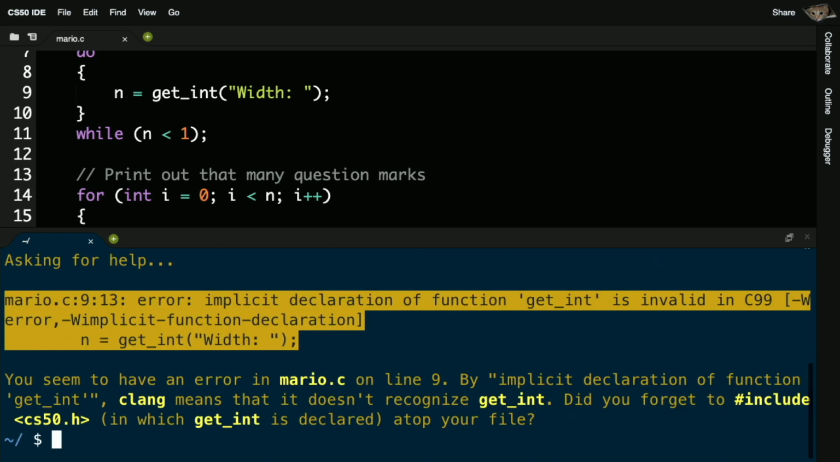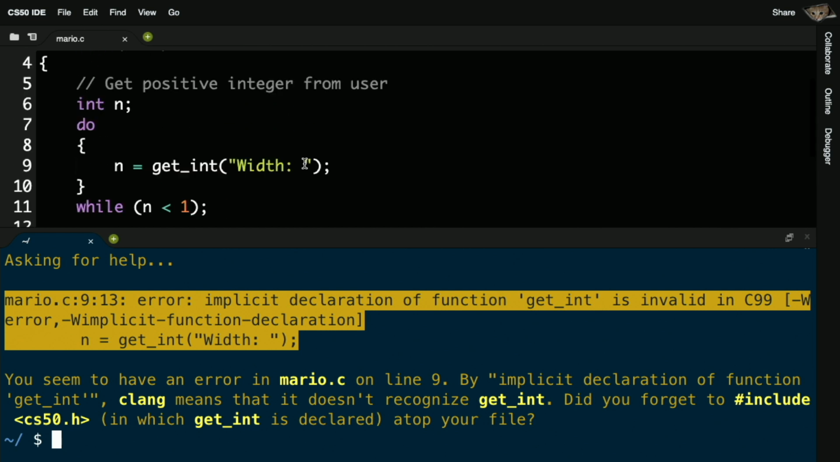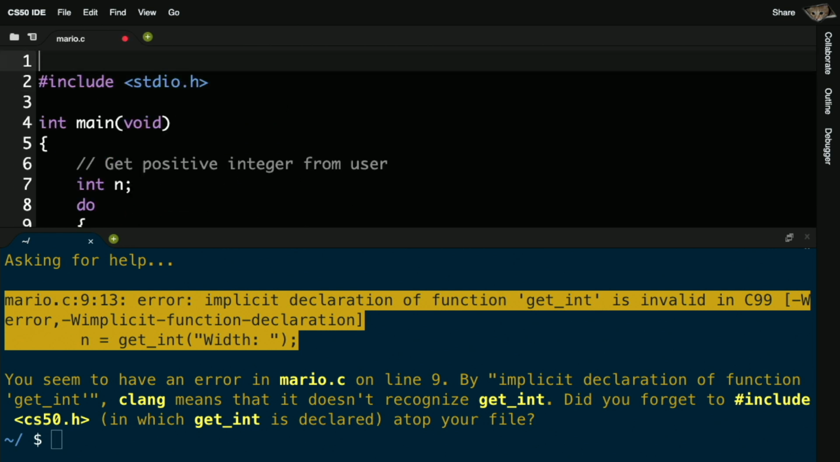It's going to ask for help. You seem to have an error in mario.c on line 9. By implicit declaration of function get_int, clang, which is the name of the compiler, which we'll see next week, means that it doesn't recognize get_int. Did you forget to include cs50.h, in which get_int is declared atop your file? And indeed, I did. So let me fix this.